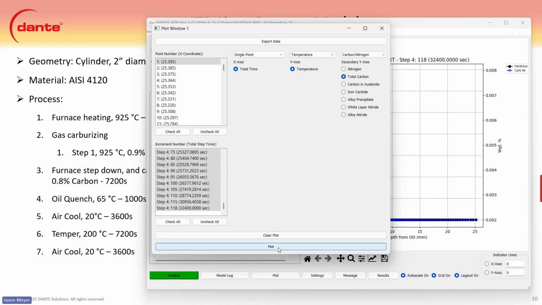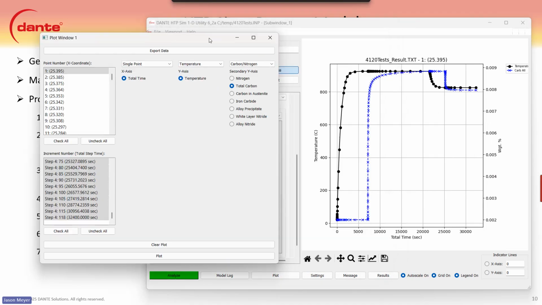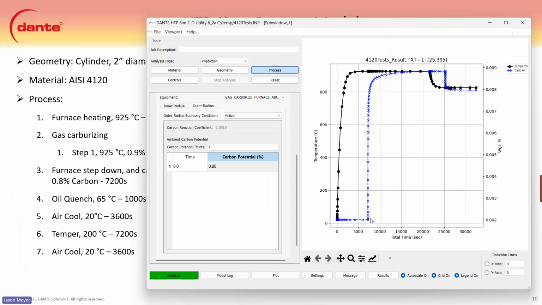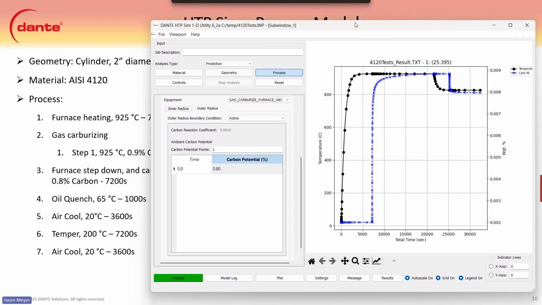We will look at temperature and the total carbon value. And then from there, we can see we still have our first step. It gets up to about 0.9 potential. We have the temperature ramp down here, and then the carburization at 0.8 for that process. I understand a real process would just change the set points here, but for modeling purposes, we have to do the thermal and then the carburization for the step. So that's looking pretty good. We have about 0.8 carbon at the surface.